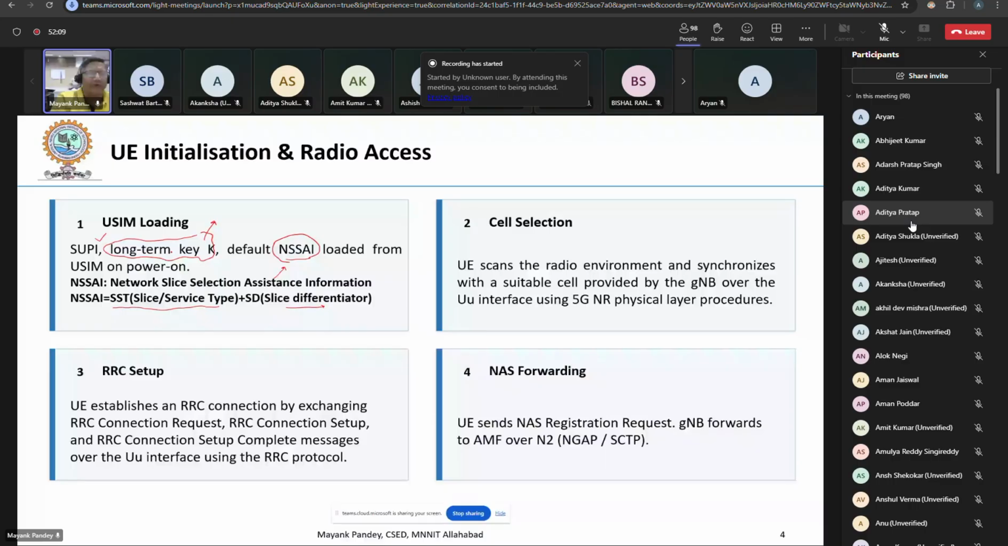Then obviously you will scan the radio environment and synchronize with a suitable cell provided by gNB over the Uu interface using 5G NR physical layer procedure. So this is just like selecting the cell where you can get connection. Then in the radio resource control protocol, you have an RRC connection request, RRC connection setup, and then RRC connection setup complete messages. This happens between UE and gNB. Today, I'll not be able to show you this RRC thing. This happens between your mobile phone and the gNB, the tower.